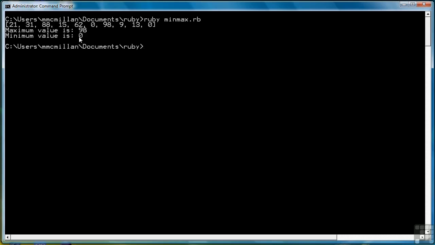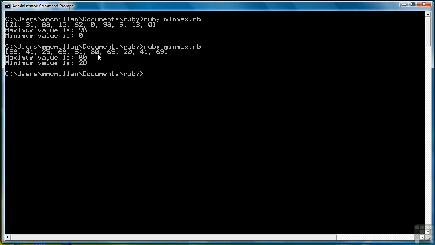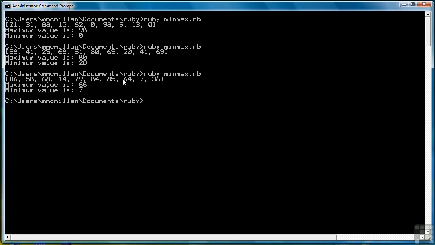So this time the minimum value is 0 out of that list, and you can see that's true. Let's run it again. This time the minimum value is 20, the maximum value is 80, which is correct. And let's run it one more time. And here we have maximum value of 86, which is the first element, and the minimum value is 7.